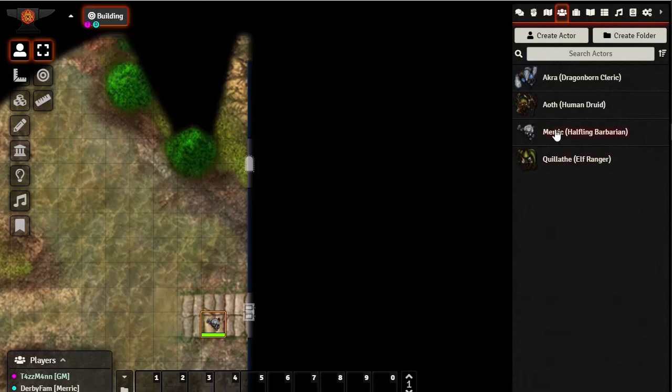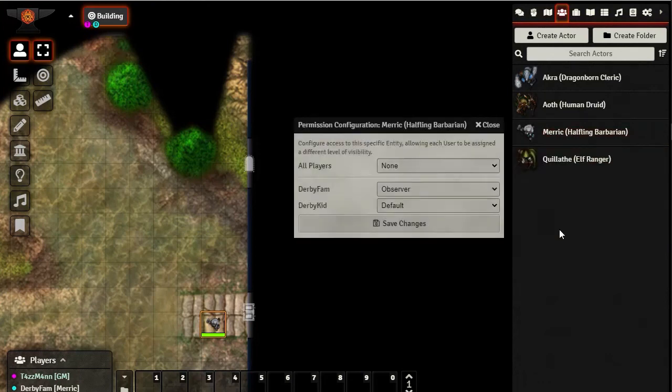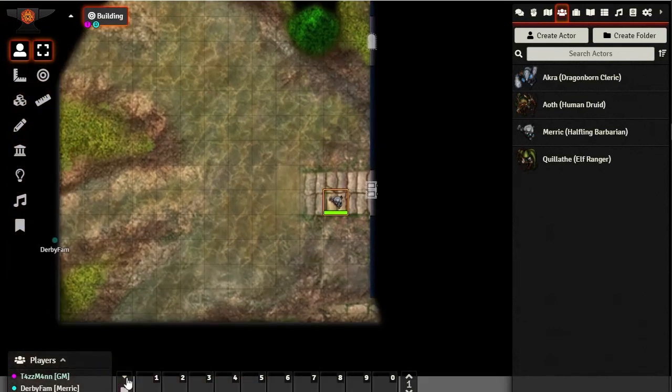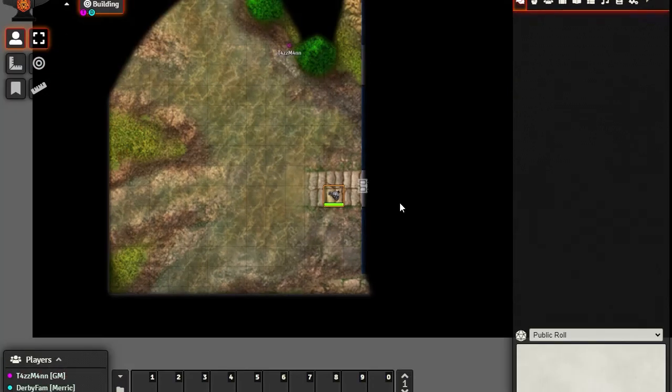So let's go ahead to Merrick, do configuration permissions, and DerbyFam is observer. Let's go ahead and make her owner, save changes, and there we go. Now if we go here, DerbyFam has control.